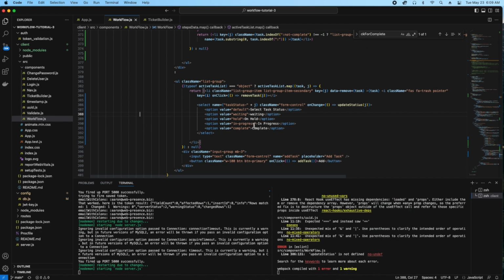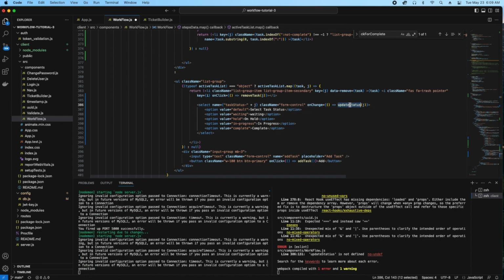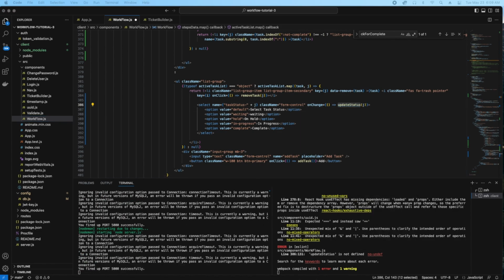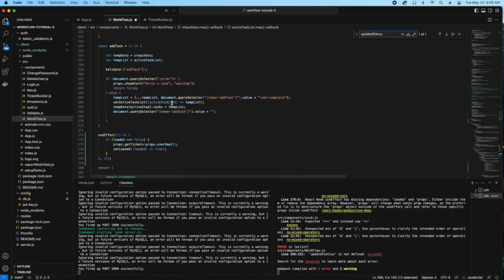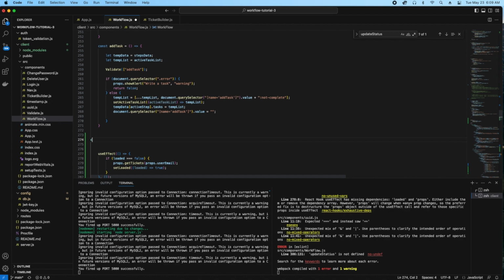Yeah, I forgot one. It's in review. I'll have to come back and fix it. But complete is also another one. So we're going to do an update status instead of that check for complete. And let's go ahead and add that function, update status.